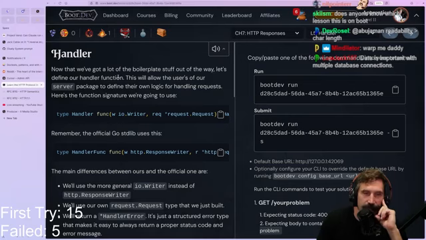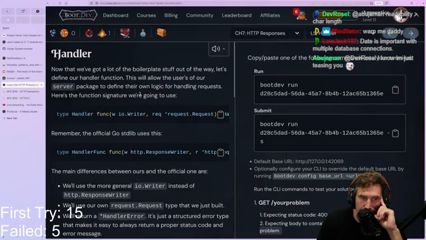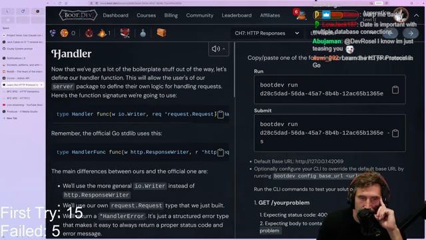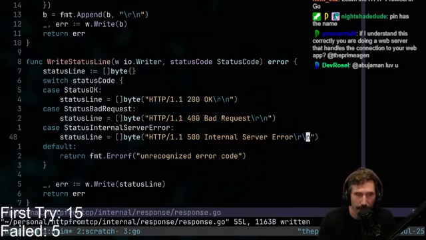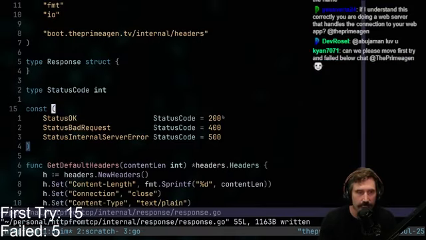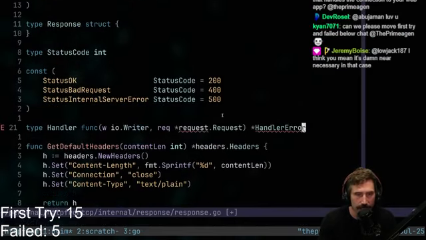Something like that. Now that we've got a lot of boilerplate out of the way, let's define our handler function. This will allow the user of our server package to define their own logic for handling requests. Here's the function signature we're going to use. Oh boy, I believe I wrote this one. I definitely wrote this bad boy. There we go, handler.